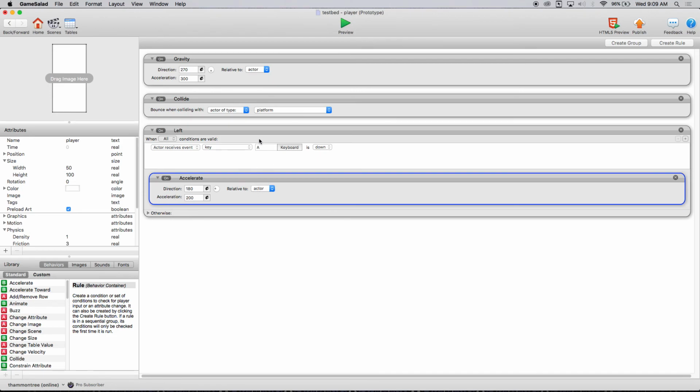Now we're going to change this in just a second, and you're going to see why we might want to do that. I'm also going to make sure fixed rotation is not on, and we're going to try out a few things here.